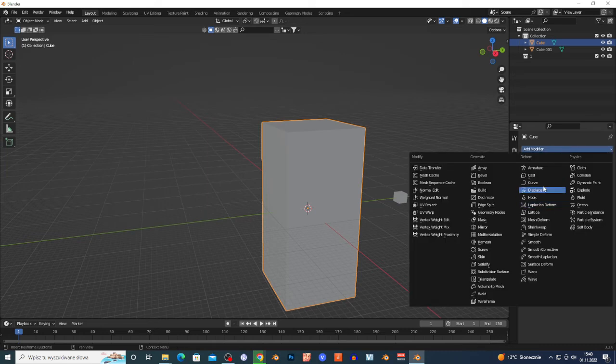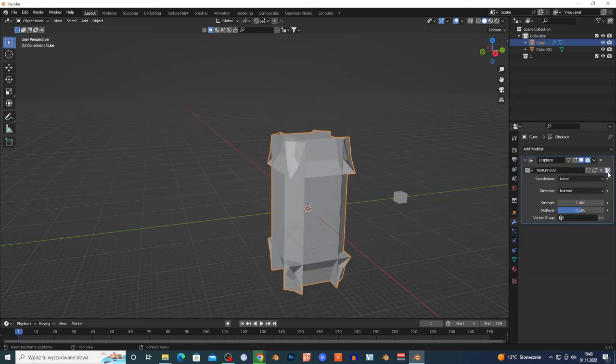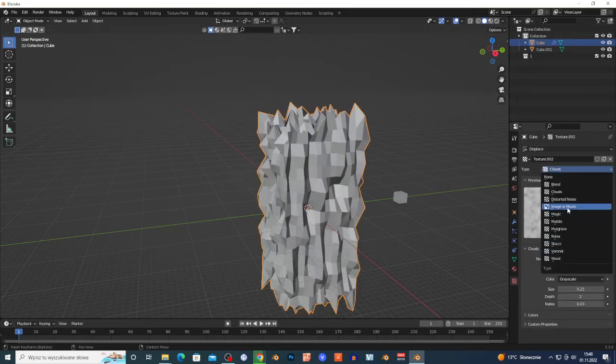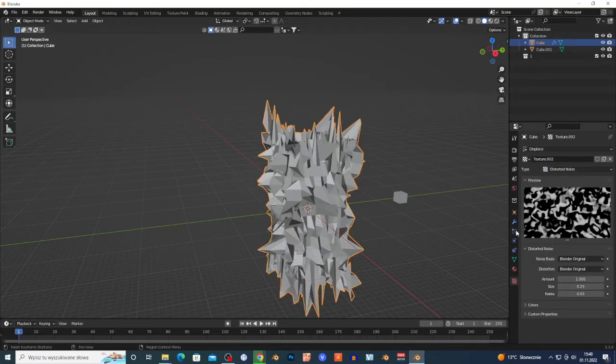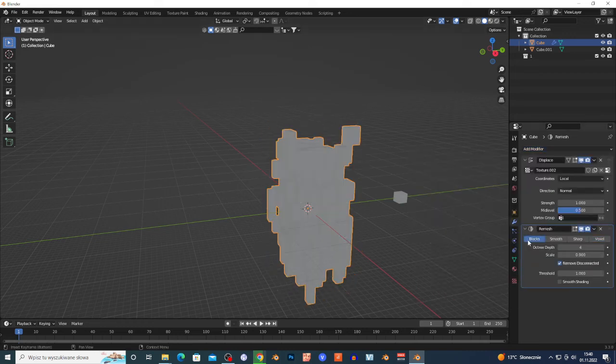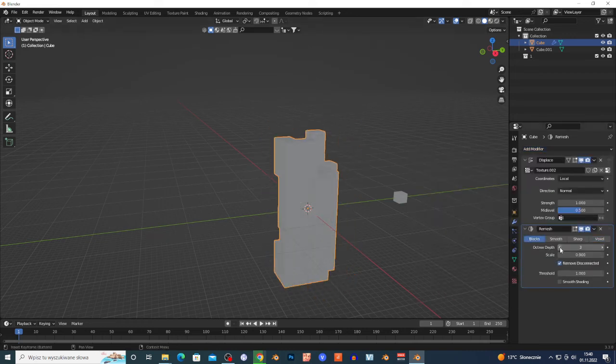On the modifiers add displace, click new. You can choose whatever noise you want, okay? Maybe I'm gonna choose a different noise. Maybe this, and I'm gonna leave it like that. Right here add remesh. Change this to the first option and drop the value down, maybe something like 3. Play around with the noise.